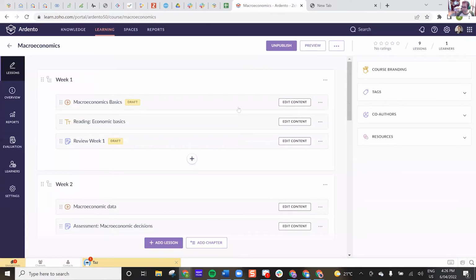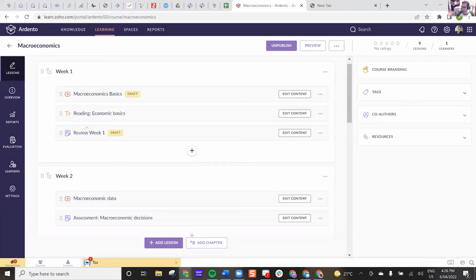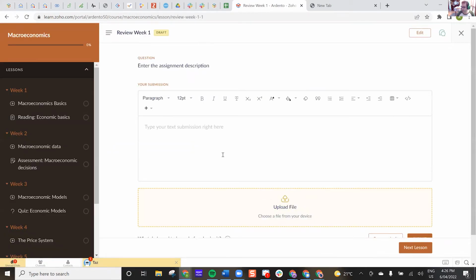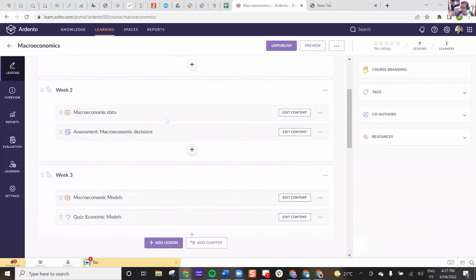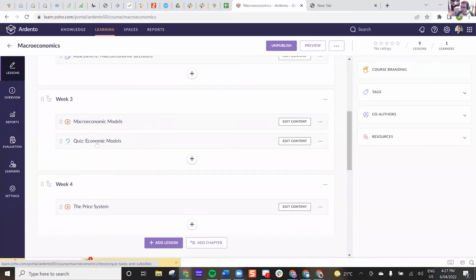Jump out of that. And then we've got a review of week 1 with some questions in here. So we've got an assignment description. What I've done here is add an assignment. It would say, give us your learnings from week 1. You type it in here, and then the course provider is going to see that later. Let's have a look at a quiz that we've put together. Week 3, I've done a bit of a quiz on economic models.